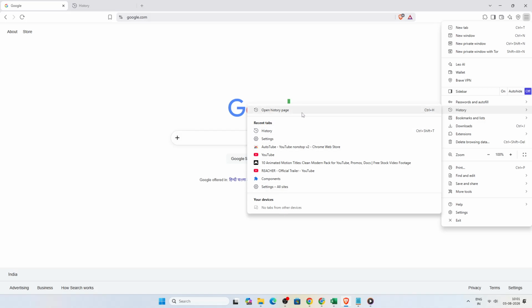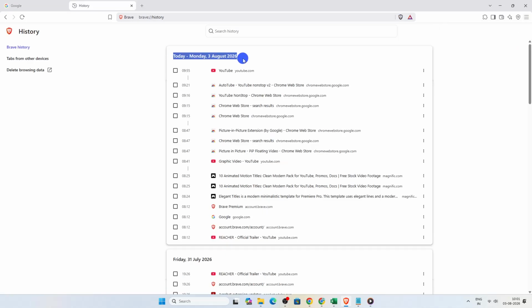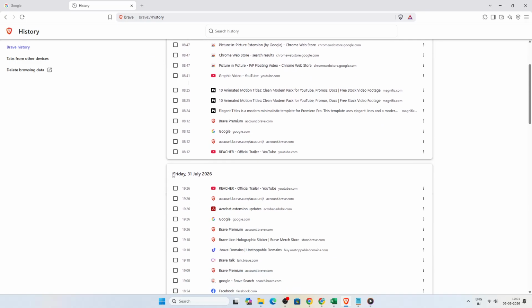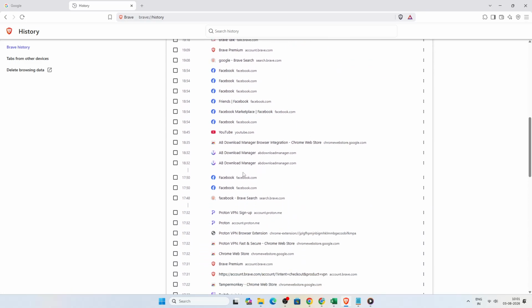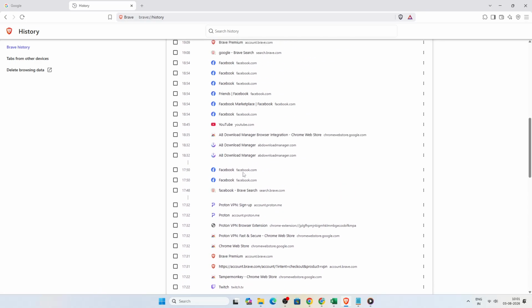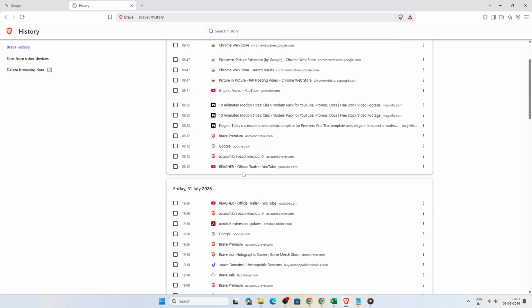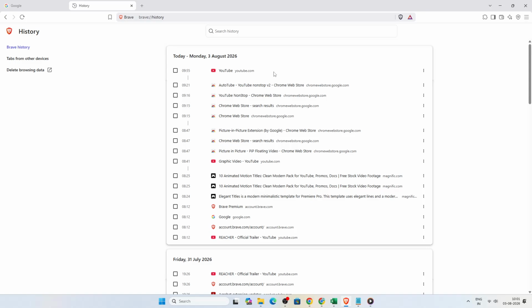On this page, your visited websites are usually organized by date, which makes it easier to find pages you opened earlier today, yesterday, or even further back. This can be useful if you want to revisit a website you forgot to bookmark, check something you viewed earlier, or simply keep track of your recent activity in the browser. If you browse often, the history page can save you time by helping you quickly return to pages you've already visited instead of searching for them again.